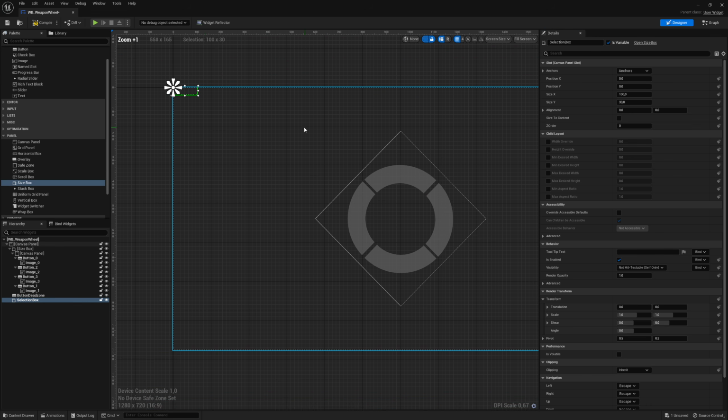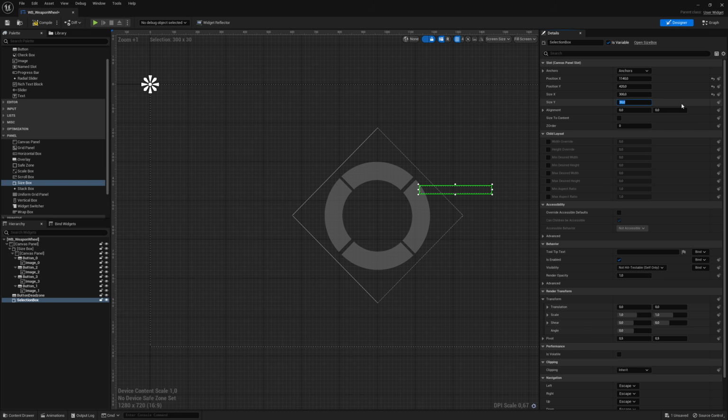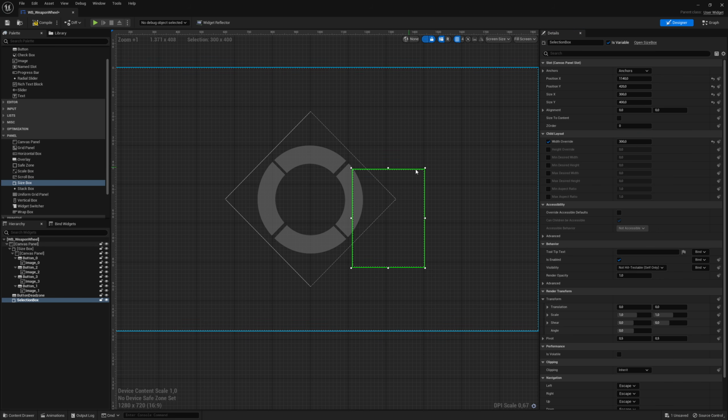Now we want to make sure the alignment is top left. So this is important for later if we start moving this widget around if we create it. So keep the alignment at top left. And then I'm going to put the position at 1140 and then 420. The size is going to be 300 by, well, let's say 400. That doesn't really matter. Then I'm going to enable the width override in here and set that to 300. So this will be the start.